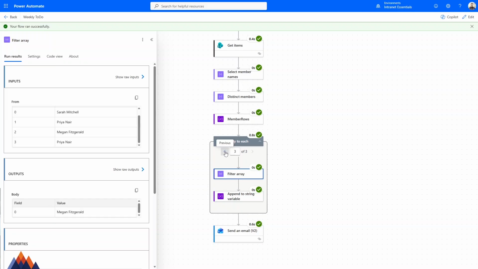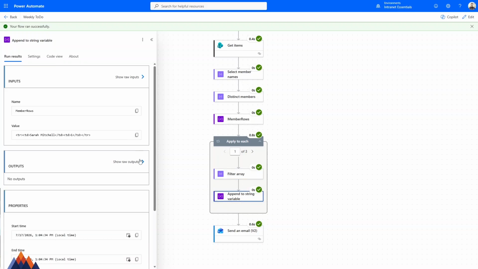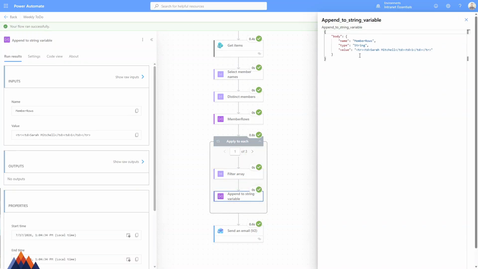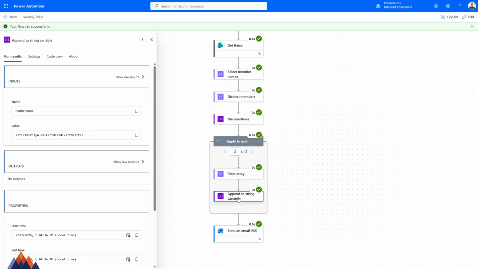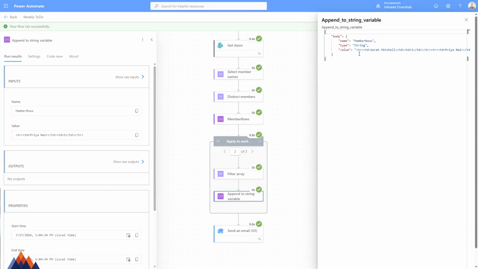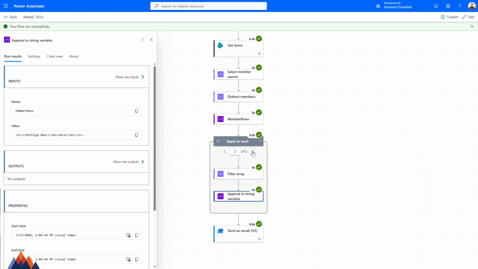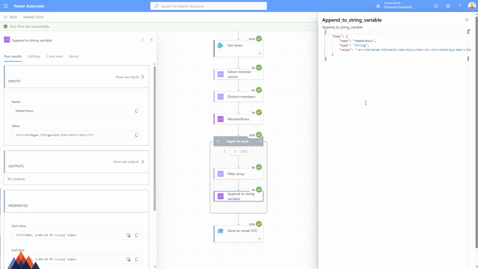And then when you look at the append to string variable, if you go out here to outputs, you can see the first loop is, again, Sarah. So it creates a row for Sarah and the number 1 because she is appearing 1 time. The second loop already has Sarah's row there, and then it's adding Priya's row. Priya appeared twice, so it's got a 2 next to her. And then lastly, the third loop has Sarah's already, Priya's already, and then it adds Megan's row right here with a 1 next to it. So the HTML looks good. Granted, it doesn't have any styling.